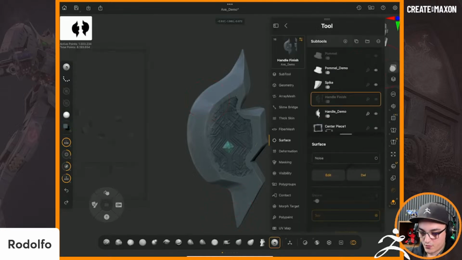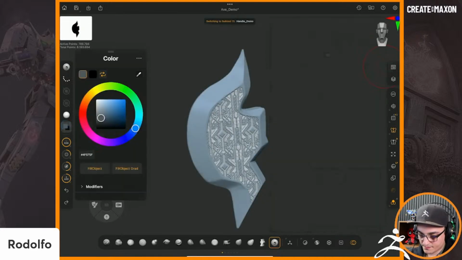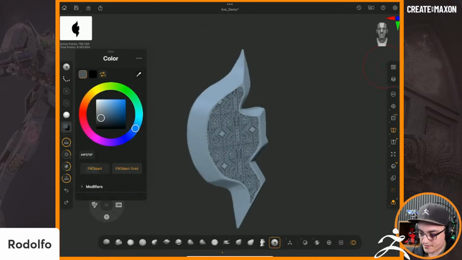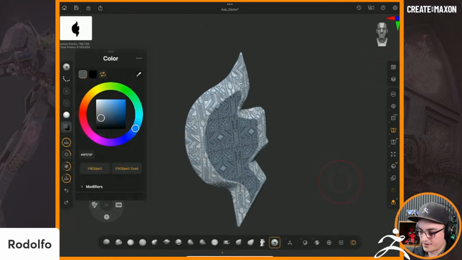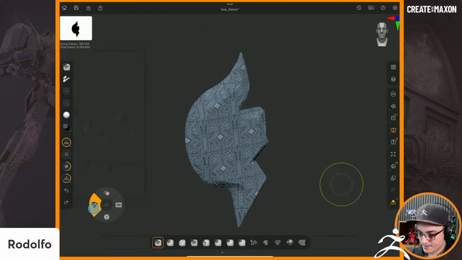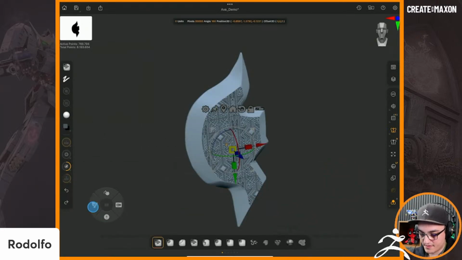And now I can move on to the other subtool and then go to surface noise. Actually, I want to fill this object, right? And I don't want that with the mask. So let me invert that and fill the object again. And now I have to do the mask again. Oh, Jesus. So let me just tap that over here again.